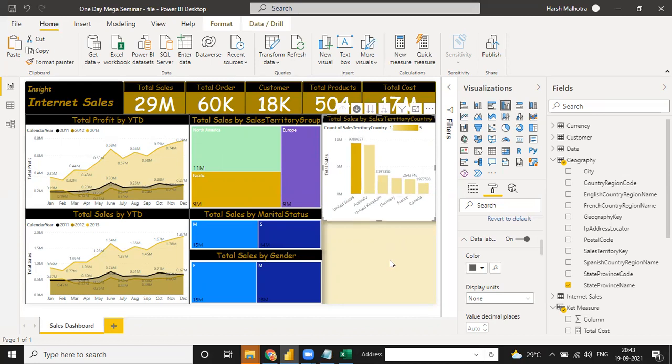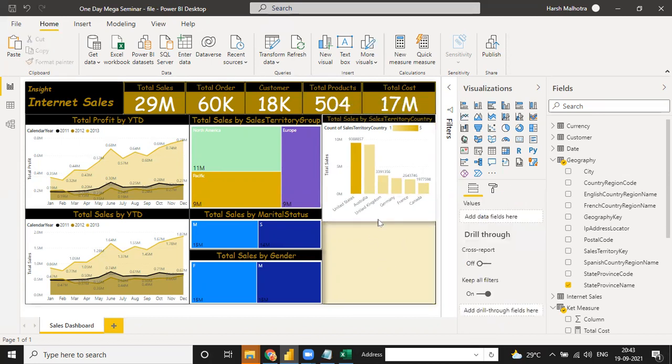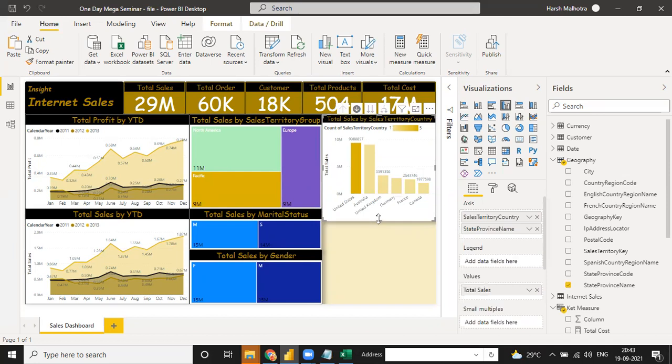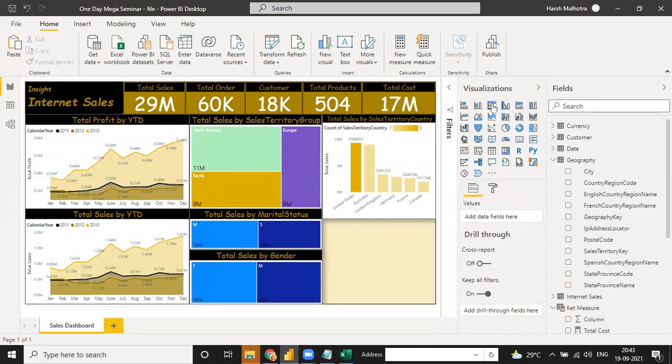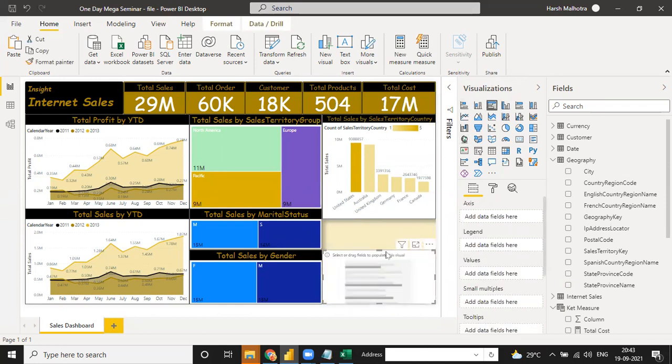And the next thing is sales by category and territory. You just click on this, go to here, and border and shadow is done. Now I need to use a stacked bar chart or clustered bar chart. This one.